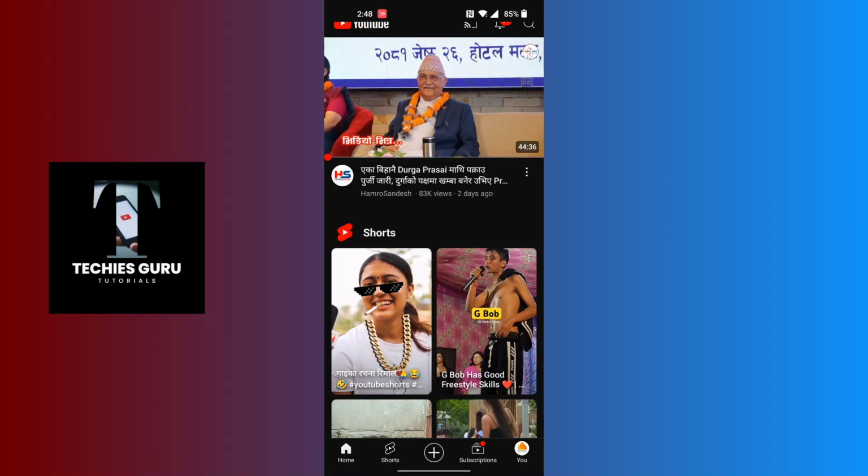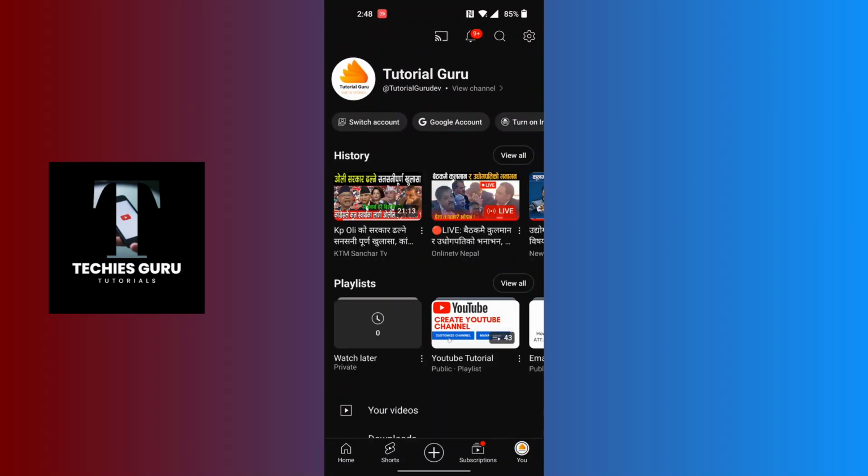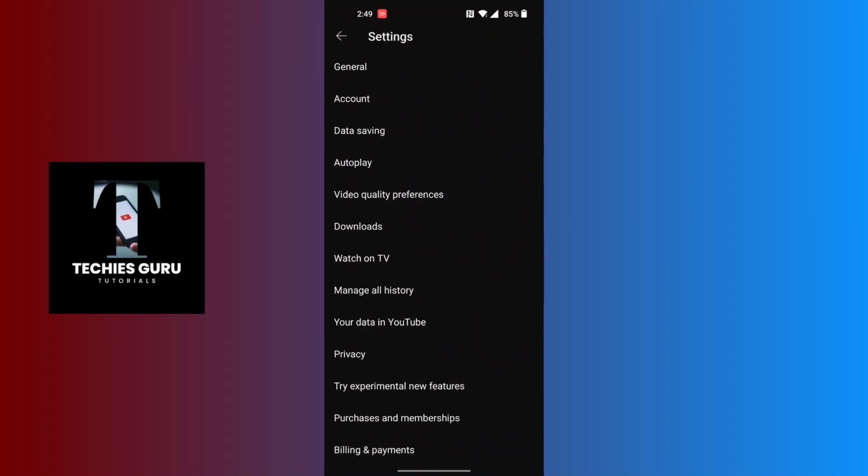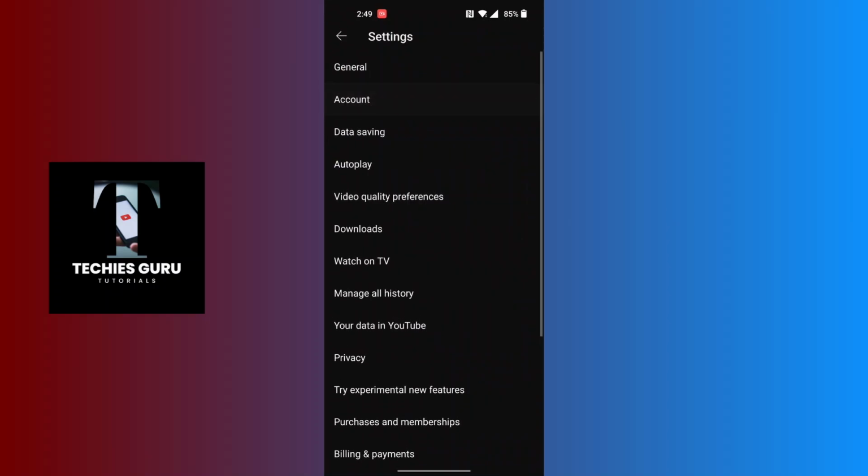Tap on the You button at the bottom right and you land on this interface. Again, you will be required to tap on the settings icon at the top right corner of the screen. Tap on the settings or the gear icon at the top right corner, and when you land over here you can see the account option available for us.